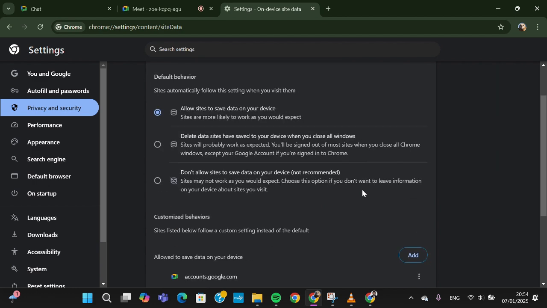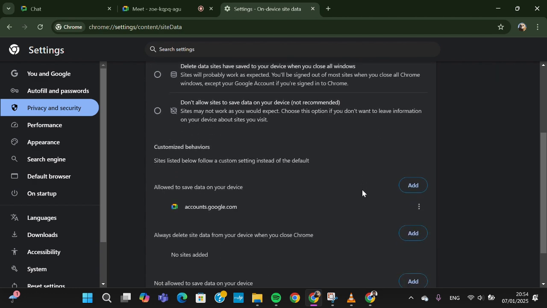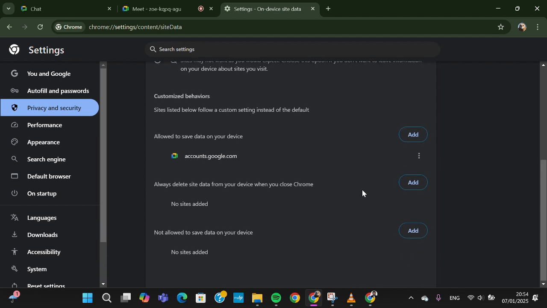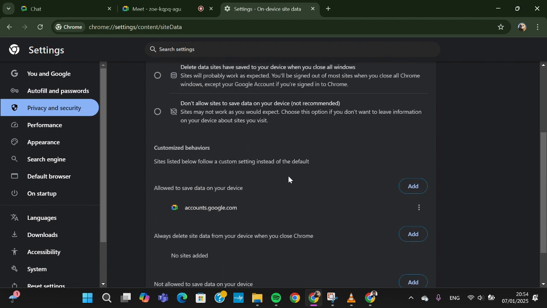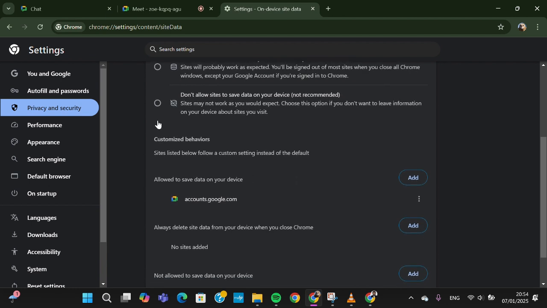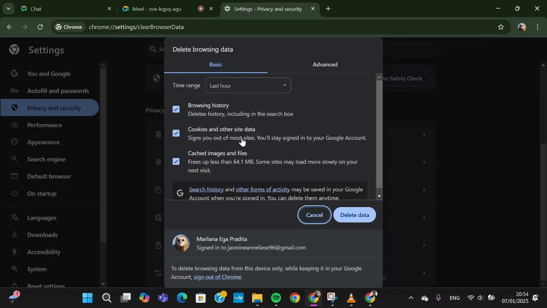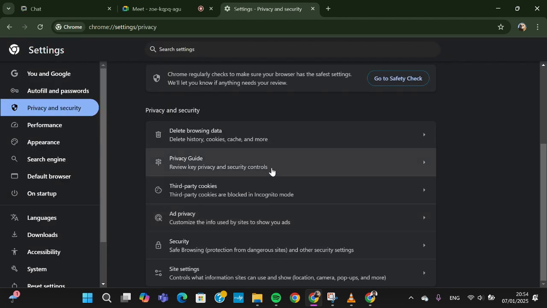Okay, and after that you're going to close your Google Chrome, and then you're going to go back to Google Chrome. And if this tutorial is still not working on your Google Chrome, I recommend you go to Privacy and security again, and then you can delete your browsing data such as history, cookies, cache, and more. Okay, here you just need to click on Delete data like this.